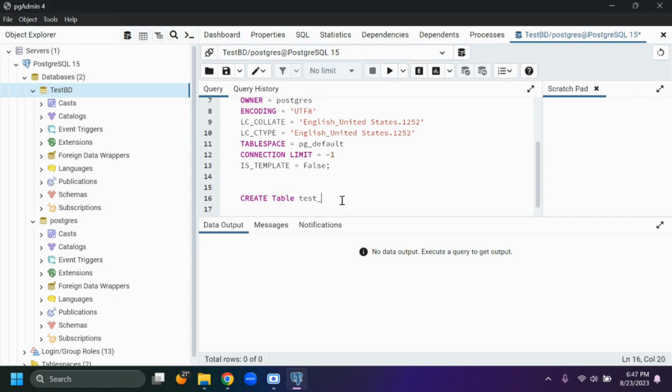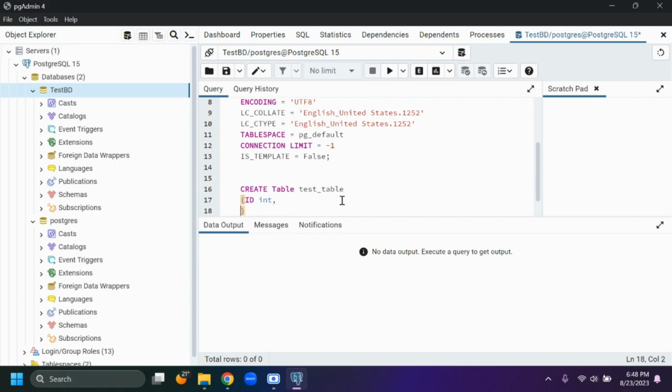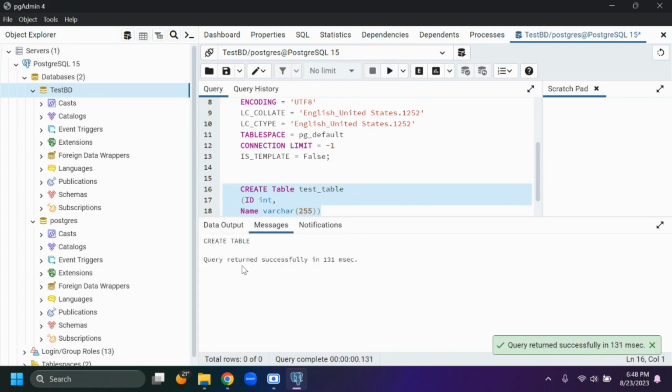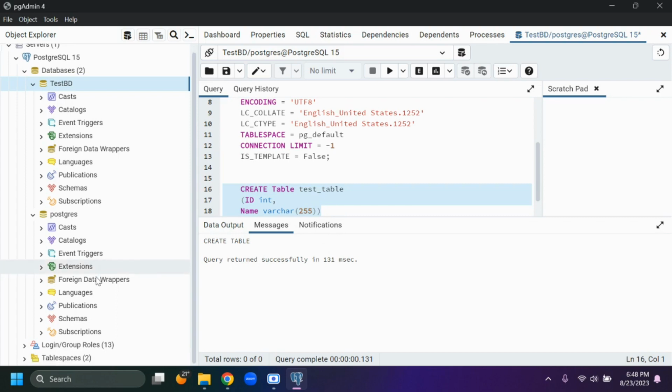The test table, let's give the name. Now in brackets we will be giving the column names. Let's give the first one as ID and the data type will be integer, and let's give the second one as name. Varchar will be the data type and we will be allowing 255 characters. Okay, now if we just select and run this, we can see the query has run successfully.